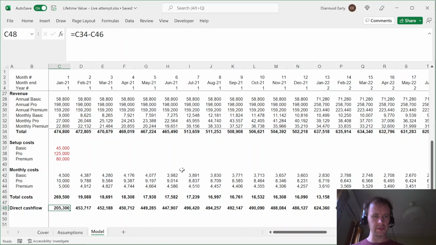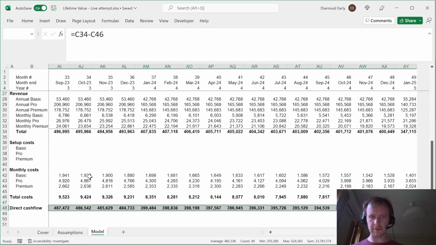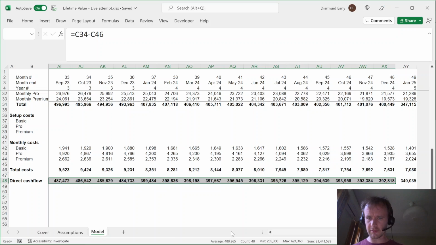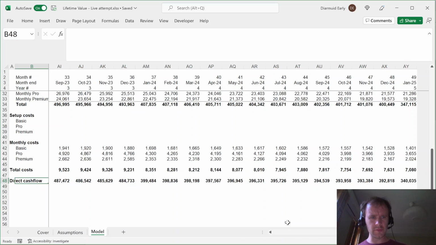4-year period. So again, I just need to be careful and, sorry, I'll scroll down so you can see all the way to the end there, and not include the last month in the sum, and I get 23,441,539. Huh? Looks way too high. What is going wrong?